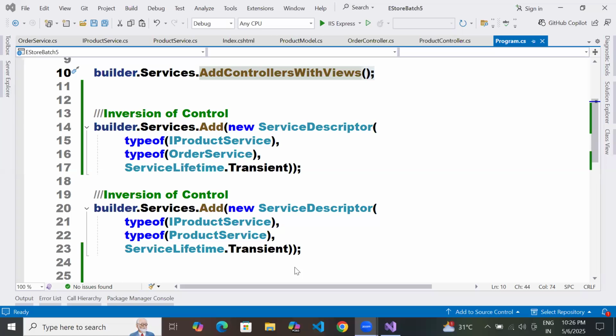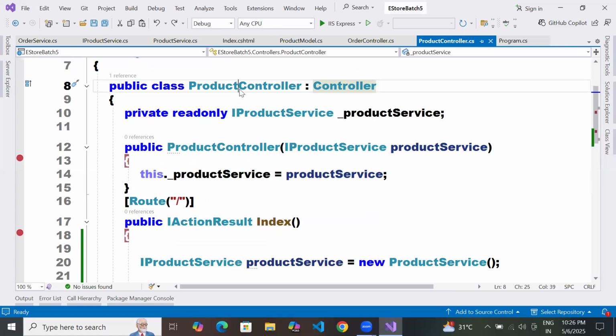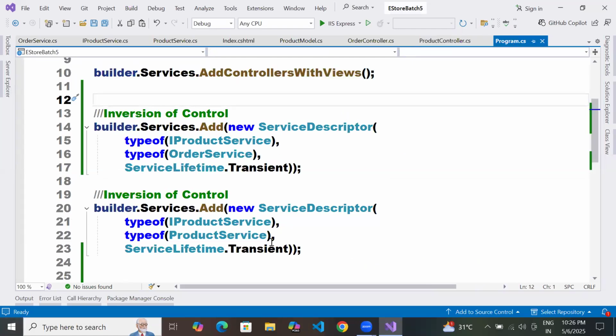Suppose we create a product controller object, at that time we need to pass a parameter. Where will you create a product controller object? Suppose anywhere. You tell me where you will create a controller object. In the program.cs file? In the program.cs file, you should not do that. That is not a right practice. In the program.cs file, it should always be registration. It should not be creating objects on your own. Then the entire concept of MVC core will go away.